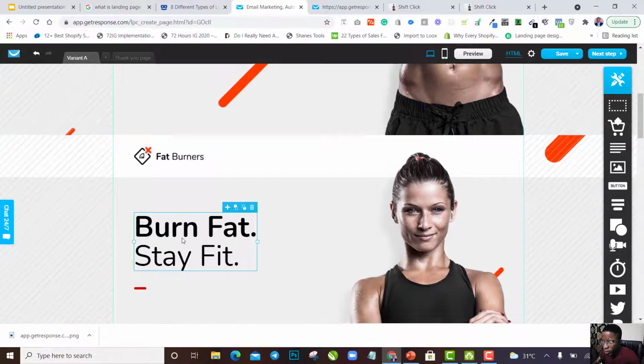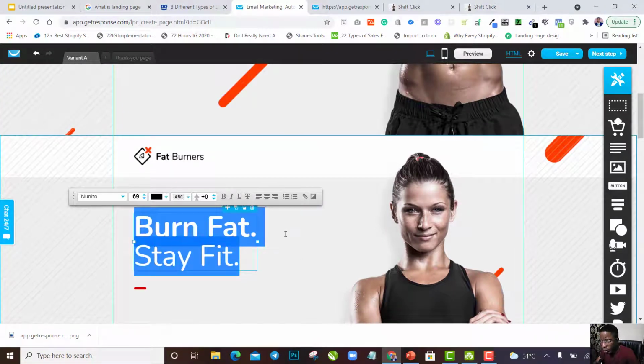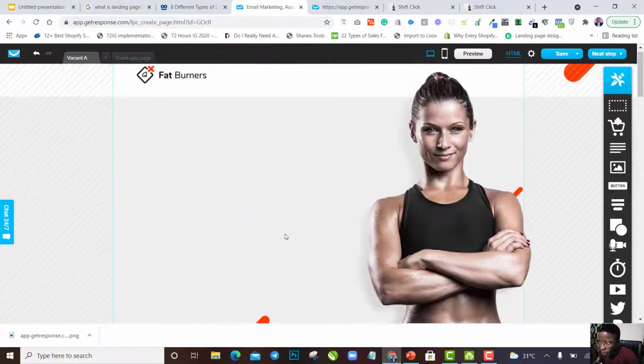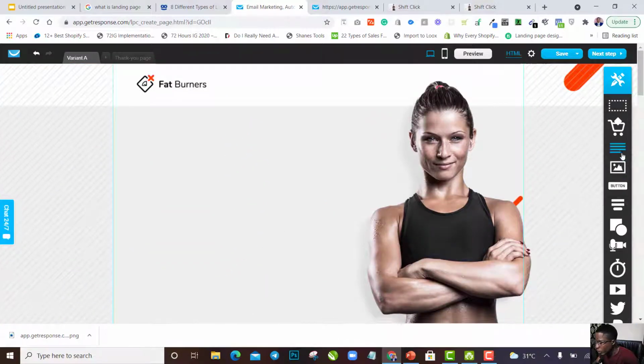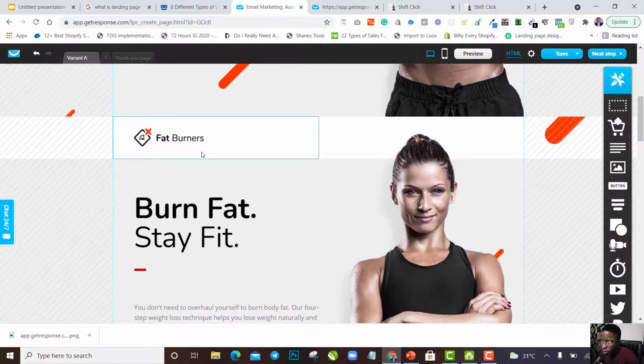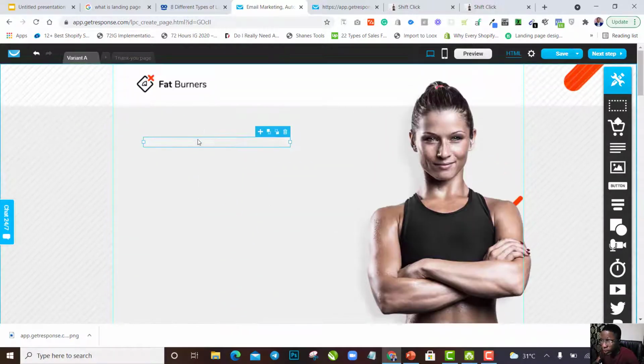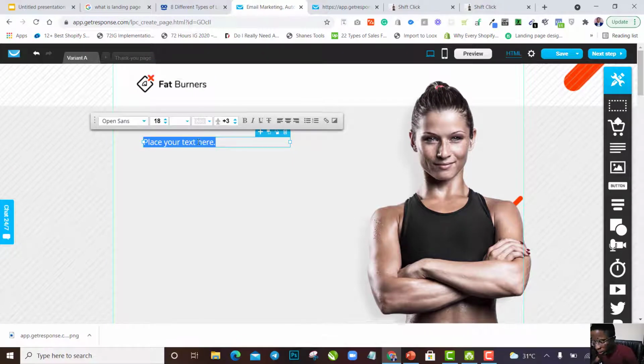This text. Now let's say the text is not here. So let me come here and take text. Now this is text. Drag and drop text. Dragging my text here. And what is there? Born fat, stay fit. Now I'm gonna write that. Born fat. Stay fit.